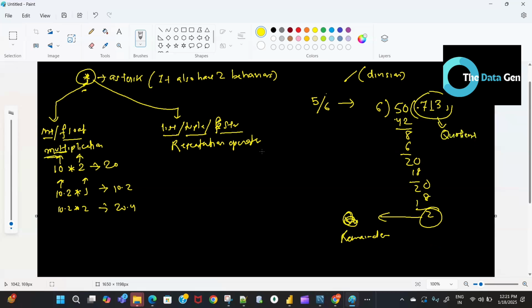Quotient. So when you are doing 5 forward slash 6, it will always give you the quotient value. So it will give you 0.17, or 0.71333 something will come. Whenever you are dividing with this forward slash, it always gives you the quotient value. After dividing the values, whatever the quotient is, it will give you that value.